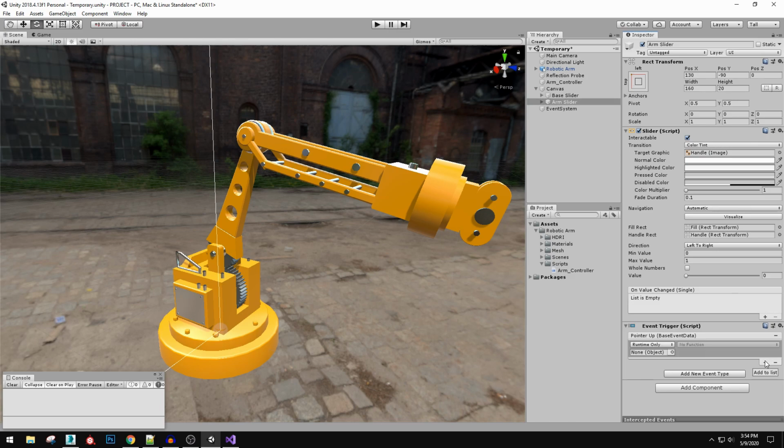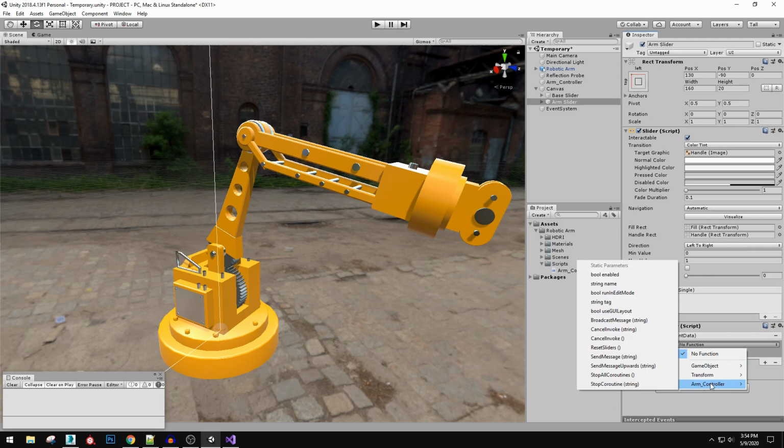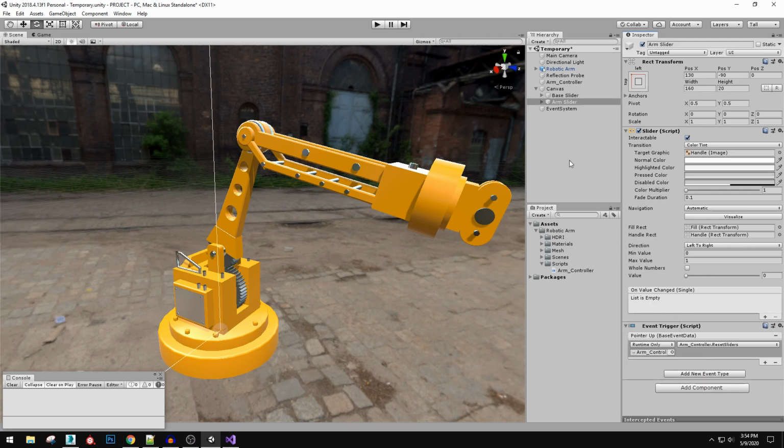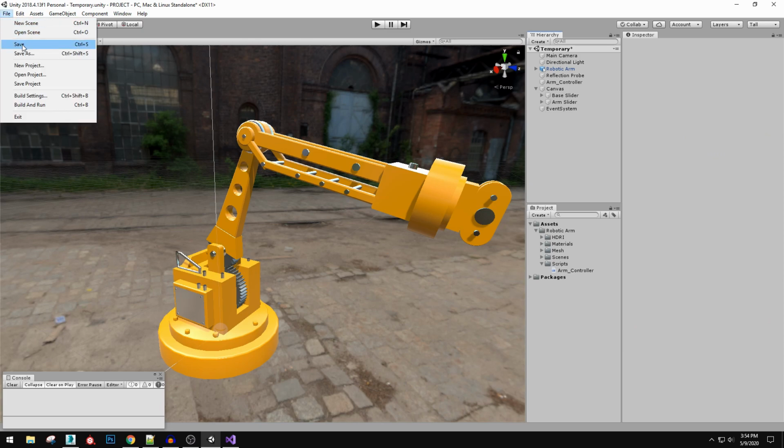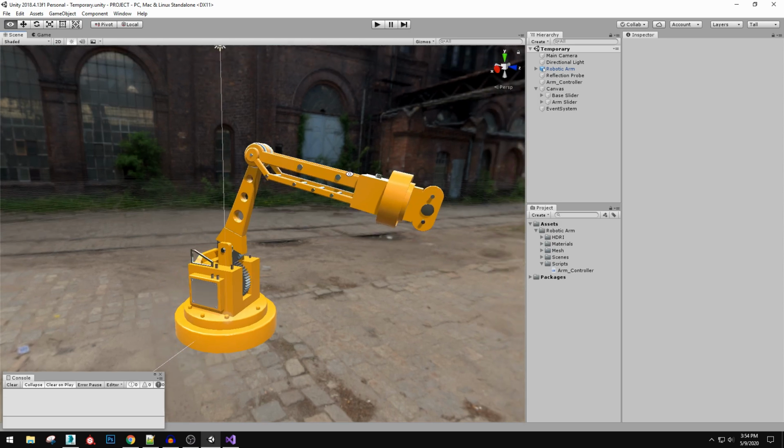So let's just go and do that same exact thing we just did on pointer up. Let's create a new one. Let's drag arm controller over there. Let's go back to the arm controller here and call the reset sliders function. And finally, let's hit save, and then save project. Okay, let's hit play.